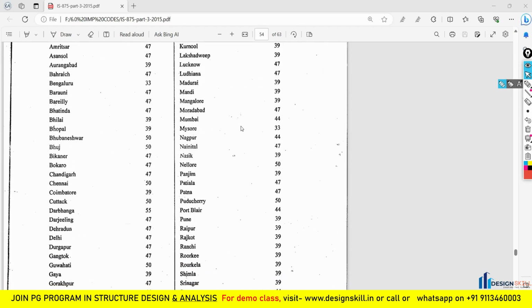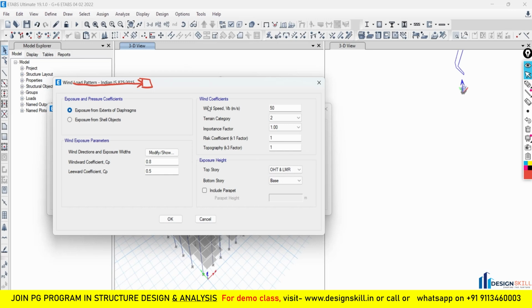So if you just see here, Bangalore, which is having a wind speed of 33. Now I will open the tabs here and I will give it here 33. Now next is your terrain categories.